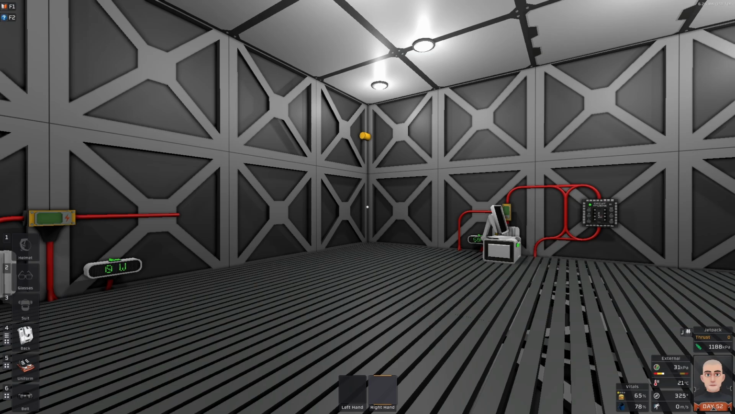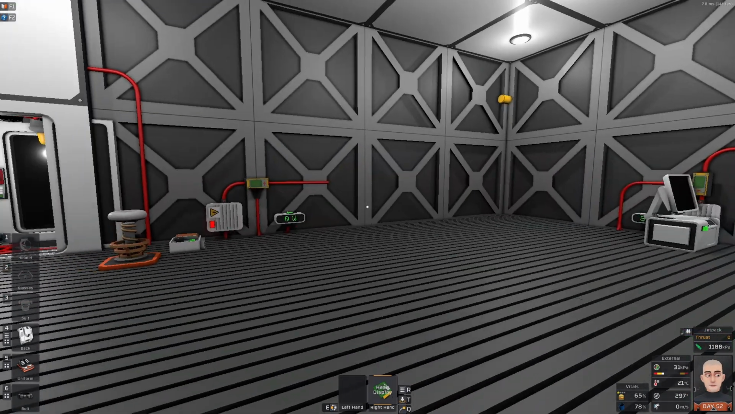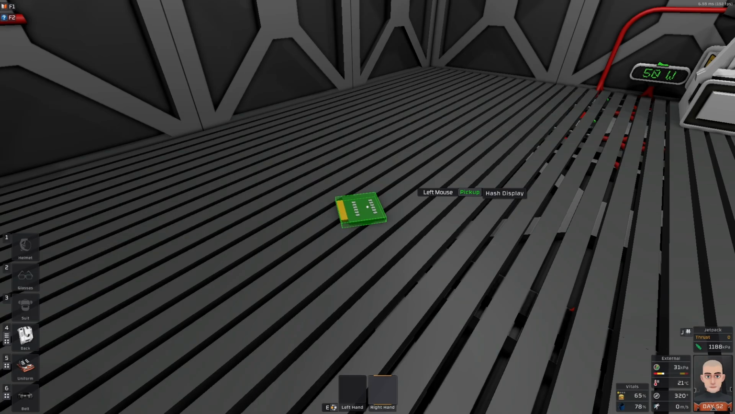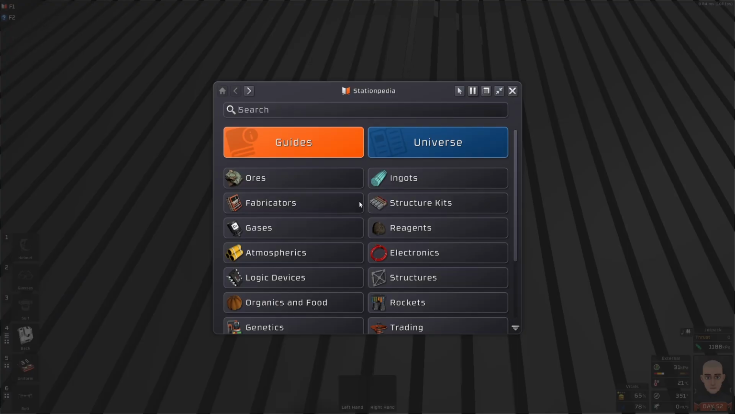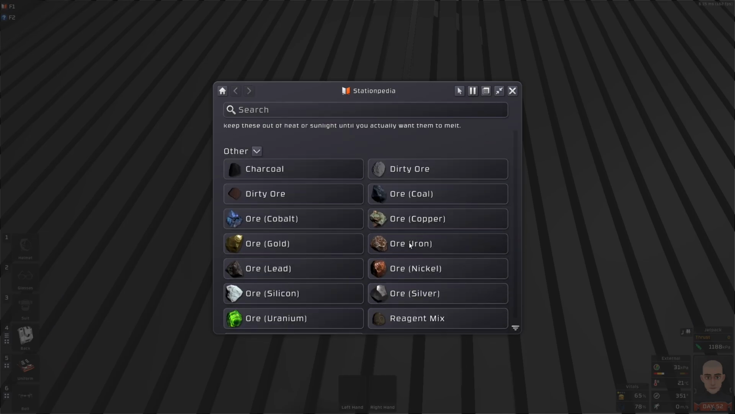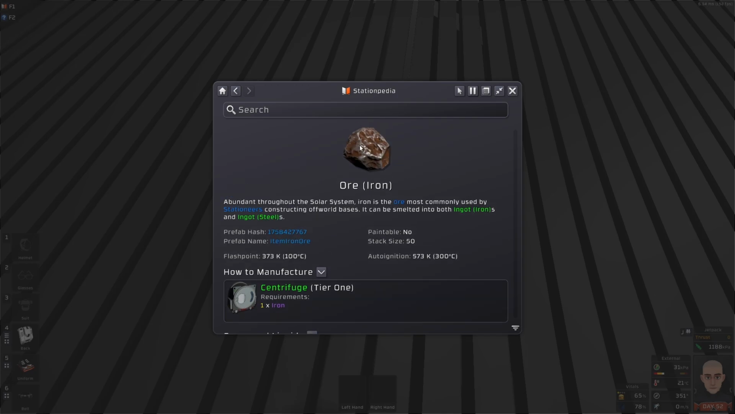Today we're looking at something a little bit different. We are looking at a hash display. Now, what is a hash display? Well, hash, as we know, stems for, let's say, we take iron ore, is this. Now, a hash display will take this number and show this, pretty much.